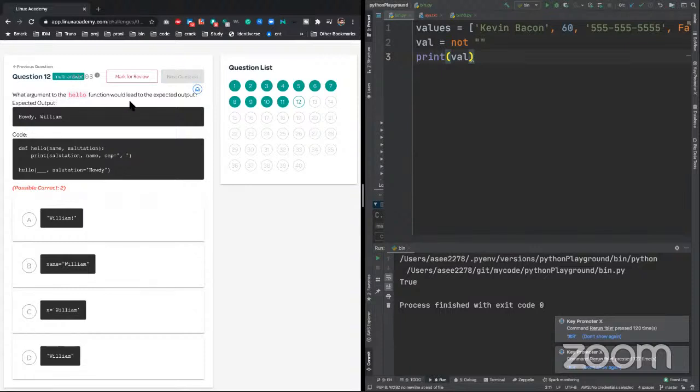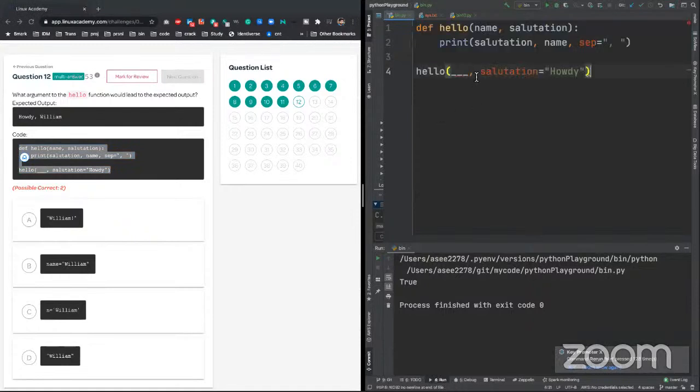What argument to the hello function would lead to the expected output? Hello, you are having the name and the salutation. You need to do hello, howdy. So salutation is the second argument. The first argument would be the name, and howdy is the default, so you have to do howdy comma William.